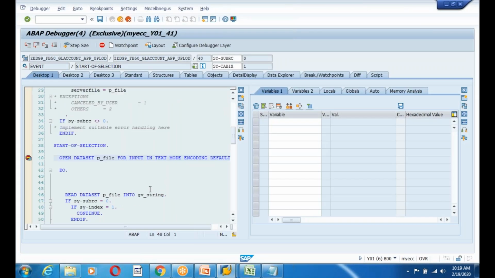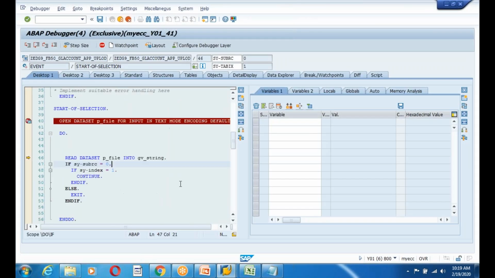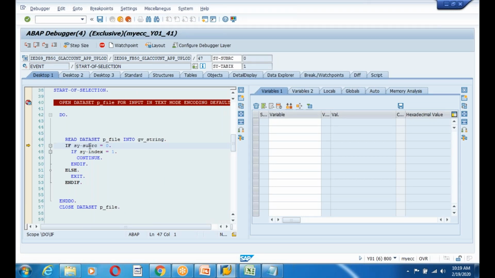So F5, F5, F5. First I am reading the data set. Now sy-index equals 0. The first one is the description, and now I can see the index value is 1. If it is 1, skip it.